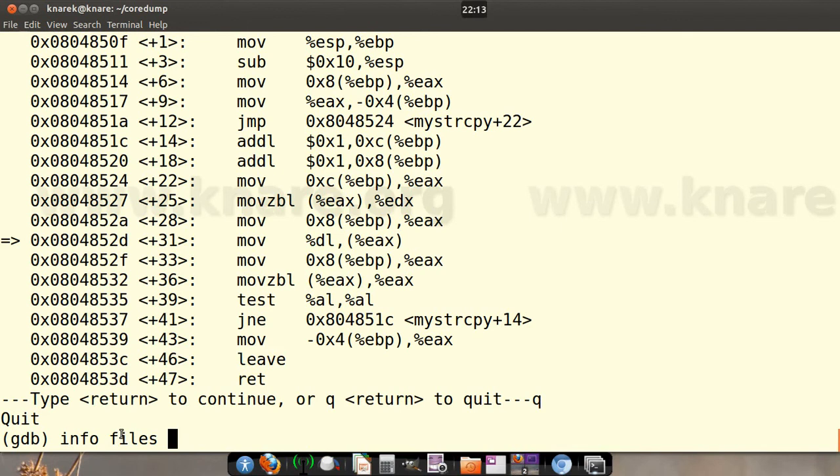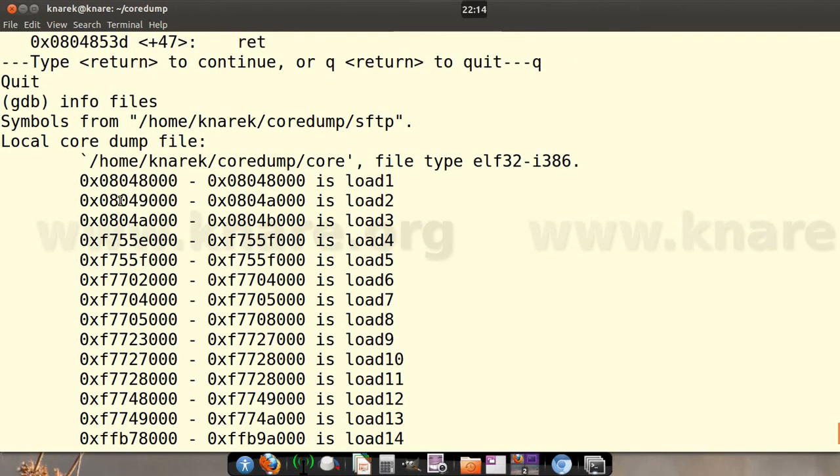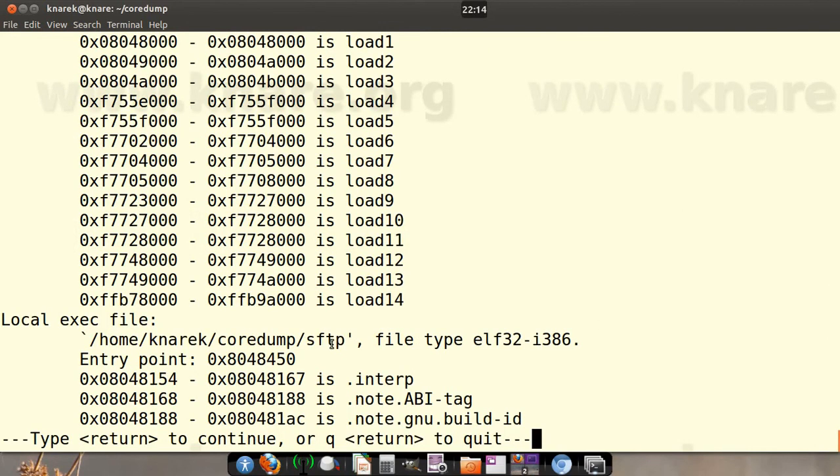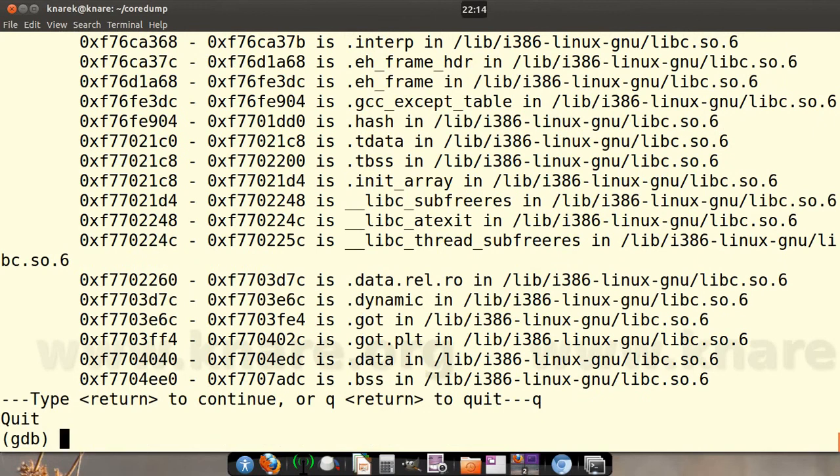This will tell you where all the files have been loaded. Basically, it will tell you which segments there are, where they have been loaded, and what permissions they have. When you run info files, you see that my core file has been mapped at these addresses, and one more file, SFT, has been mapped at all these addresses. If there are any shared objects, where they have been mapped in my memory, everything will be shown here.